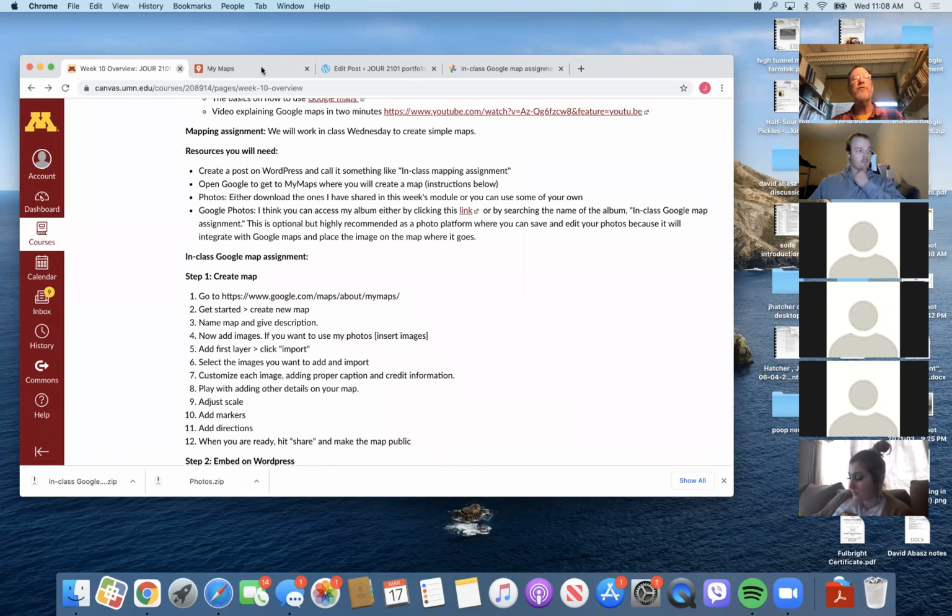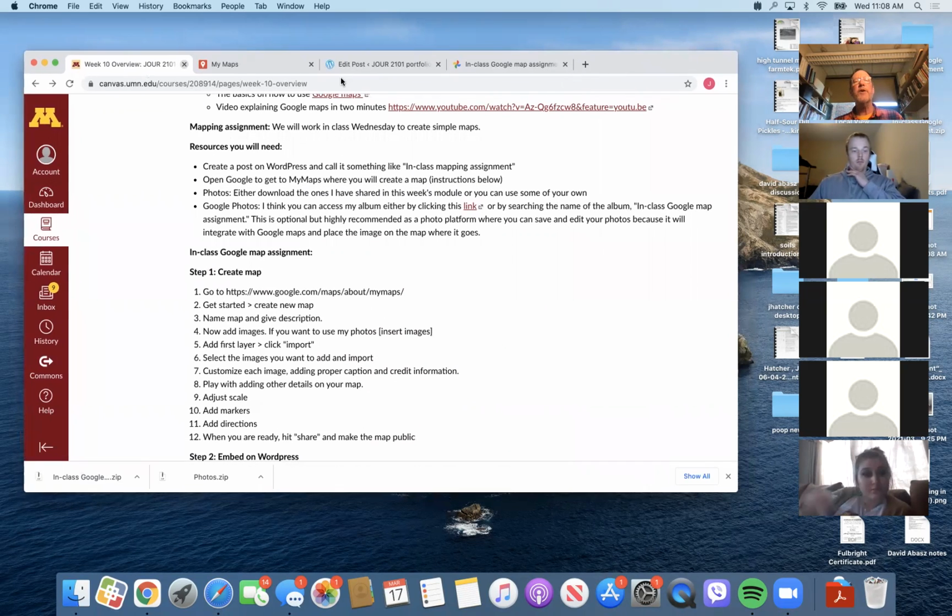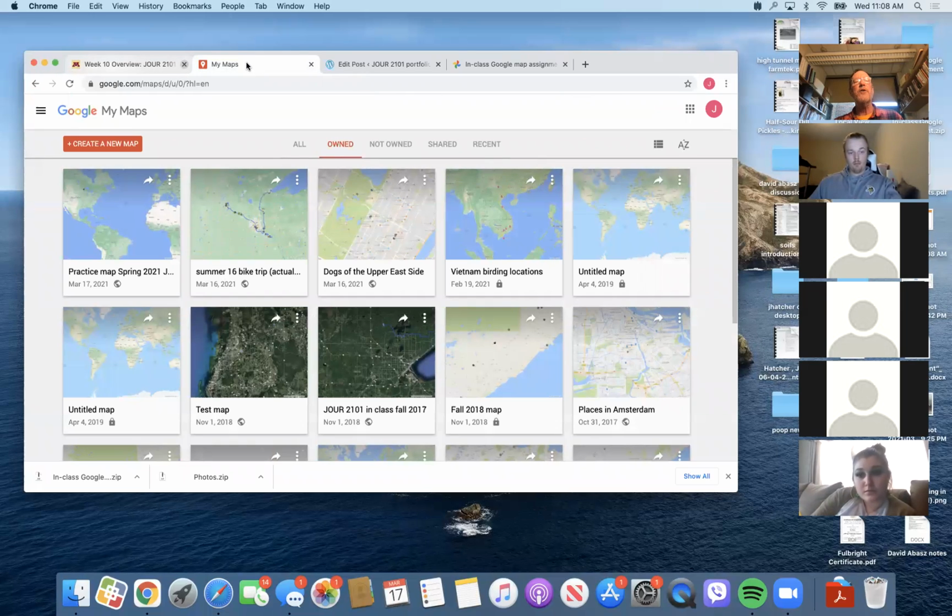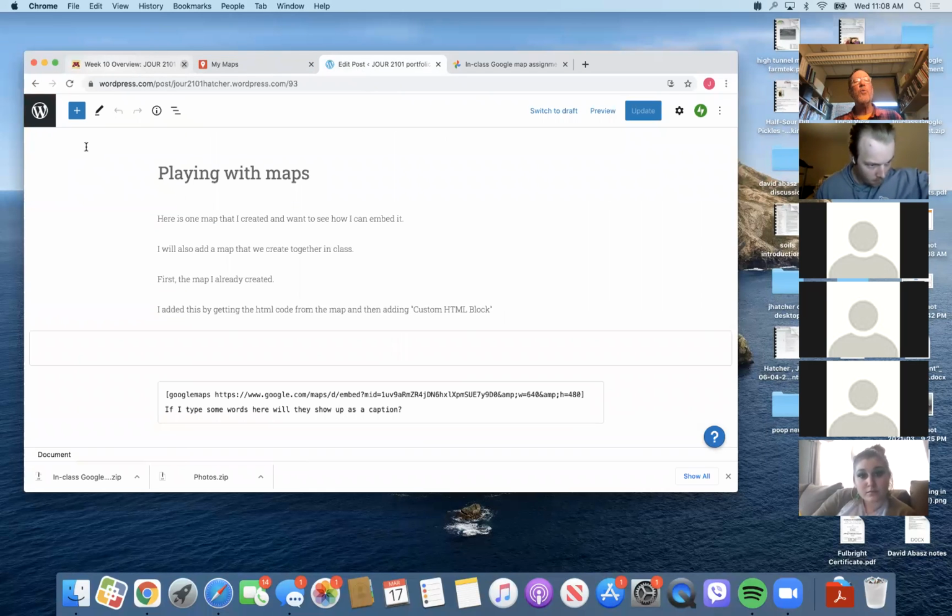So for starters, if you look at my tabs here, I would encourage you to do a similar kind of thing. So make sure that you've got your maps open. Don't worry, I'll show you how to get there in a second. Make sure you've got your WordPress site open, and you might as well just go ahead and create a new post on WordPress. So you've got that ready because you're going to just embed. Don't worry, we won't spend much time there.